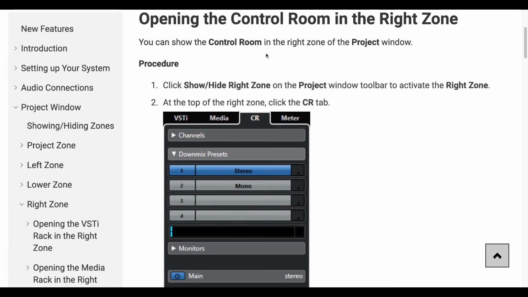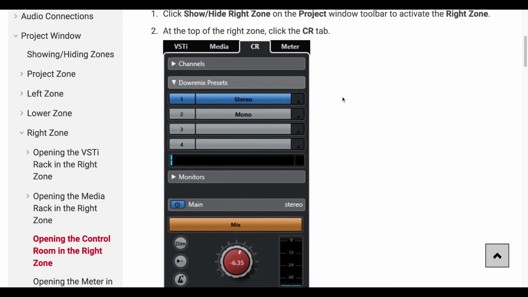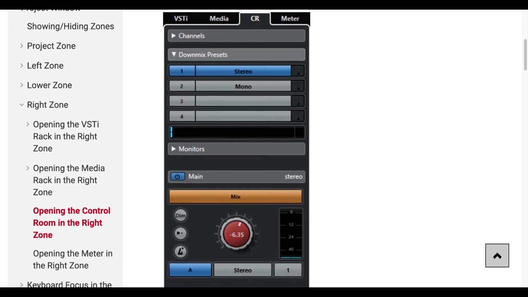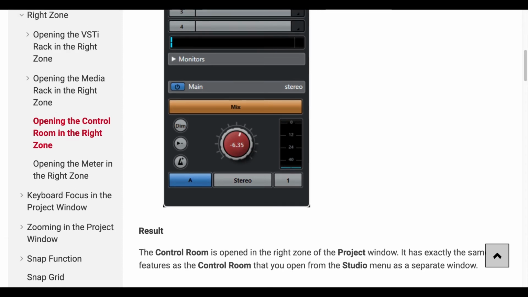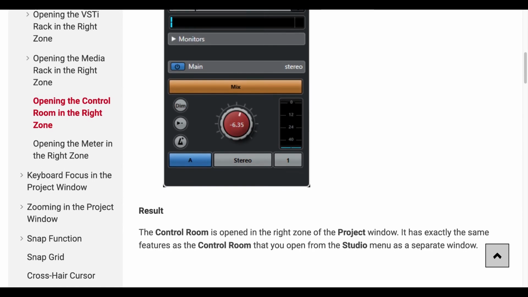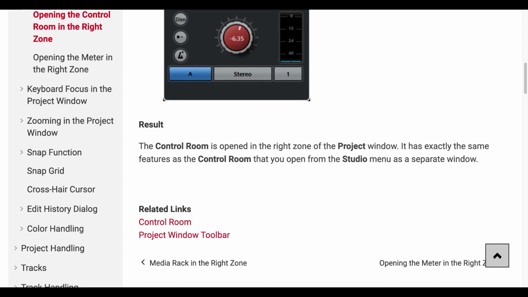Opening the control room in the right zone. You can show the control room in the right zone of the project window. Procedure. Click Show Hide Right Zone on the project window toolbar to activate the right zone. At the top of the right zone, click the CR tab. Result. The control room is opened in the right zone of the project window. It has exactly the same features as the control room that you opened from the studio menu as a separate window. Related links. Control room.